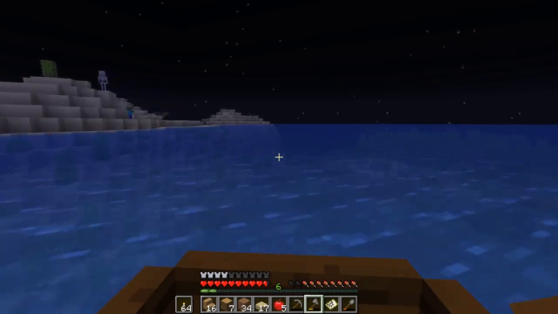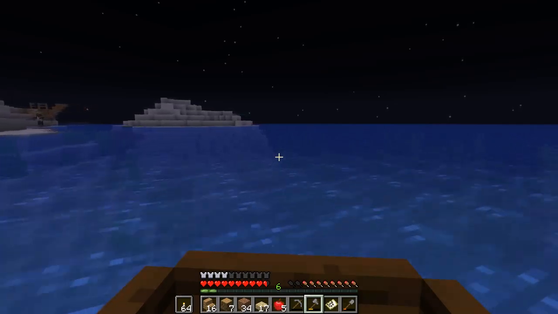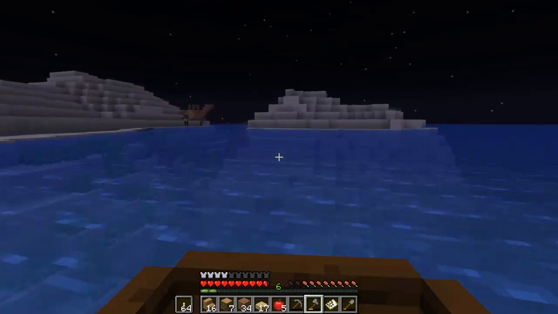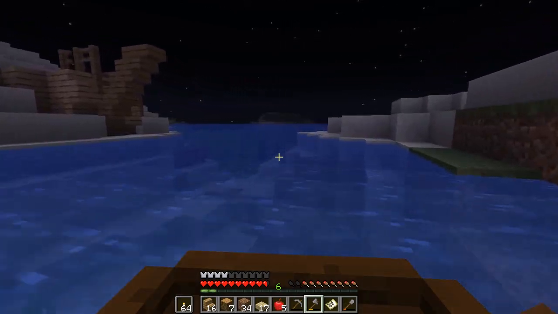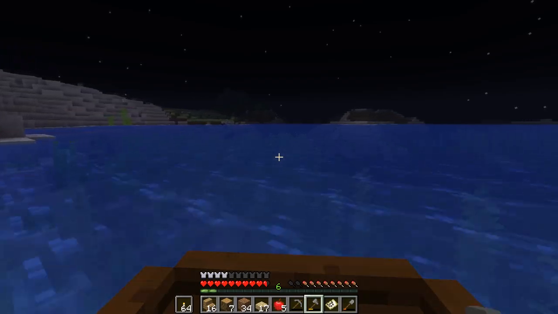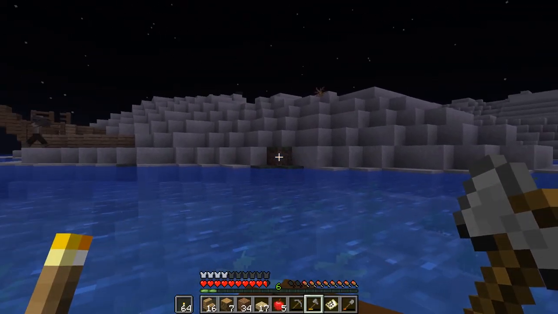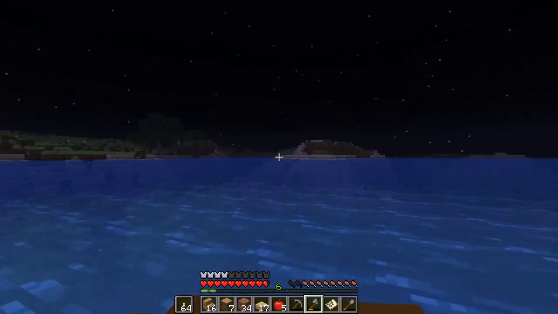We got about 3 minutes left. Oh, another boat to check out. But this is going to be dangerous with all the mobs nearby. But it's so above water. How could I not? It's too dangerous. I can't do it. I don't like not being dangerous.